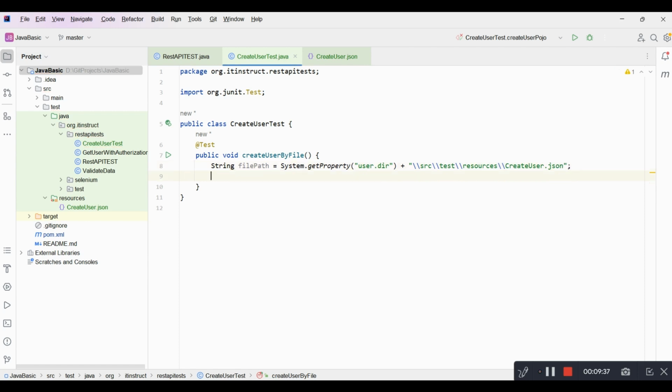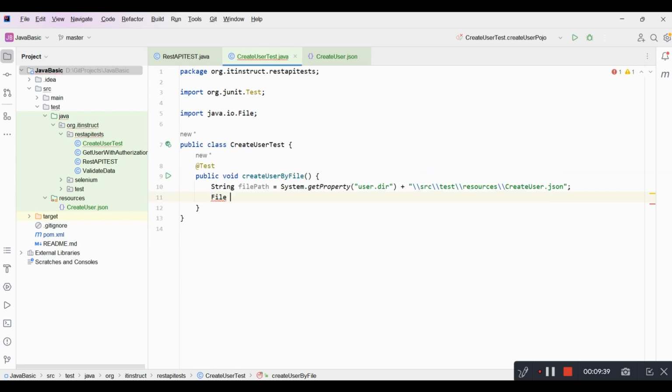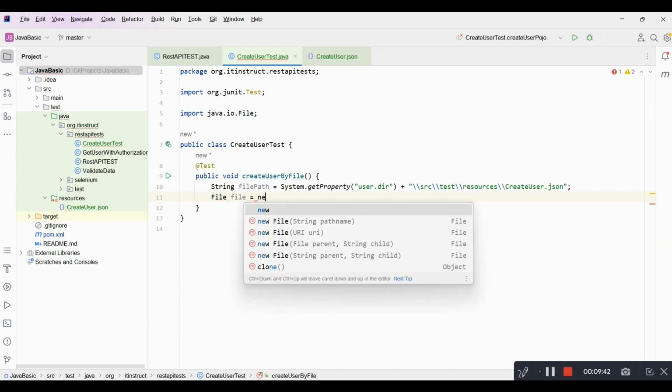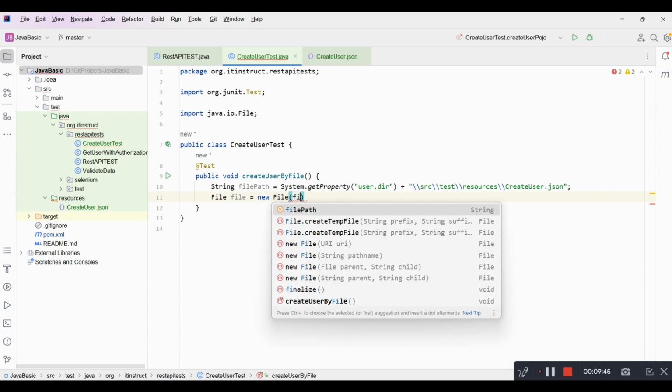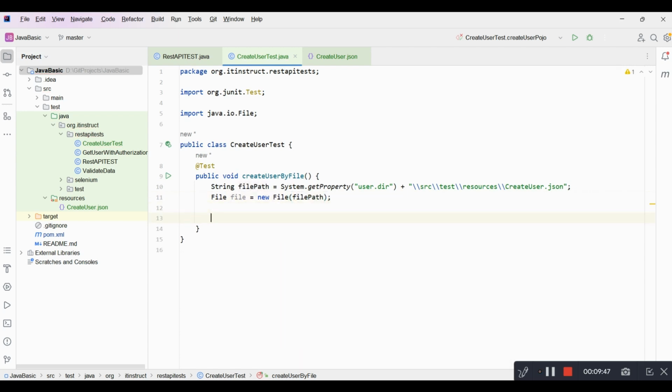So this is the complete path of this file. Now I have to create an object of this file. So I'll create a file object. Let's say new File, and here I will pass in the file path. So that's it, I got the path of the file.